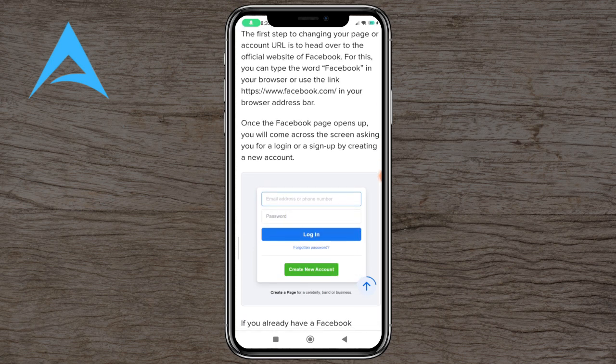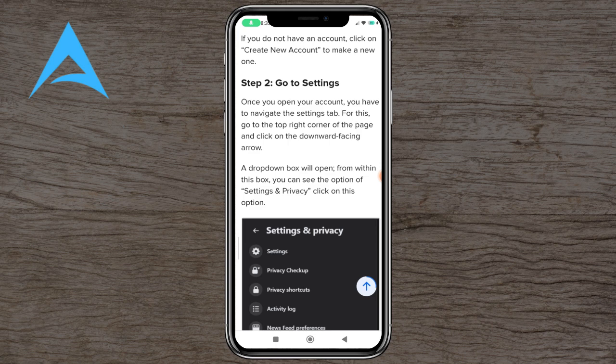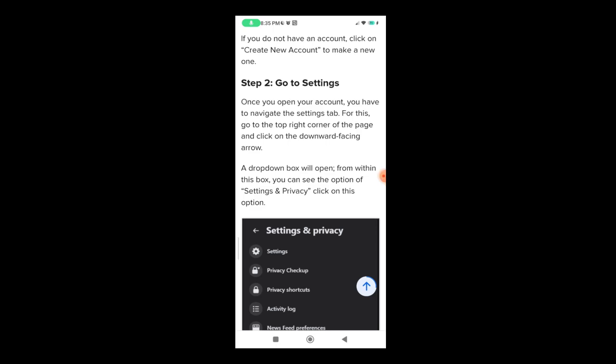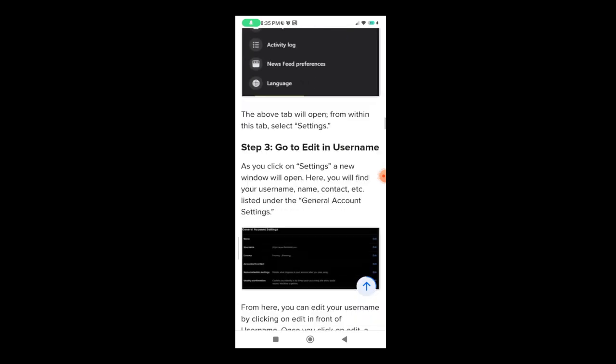Once the Facebook page opens up, you'll come across a screen asking you to log in or sign up by creating a new account. Once you open your account, you have to navigate to the settings tab. Go to the top right corner of the page and click on the downward facing arrow. A drop down box will open, and from within this box you can see the option settings and privacy. You should be able to click on there.